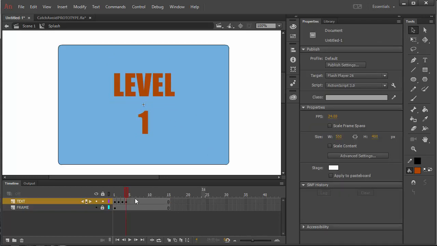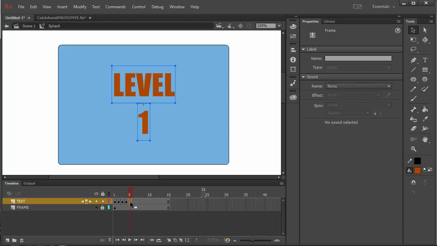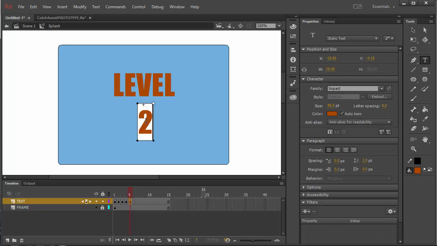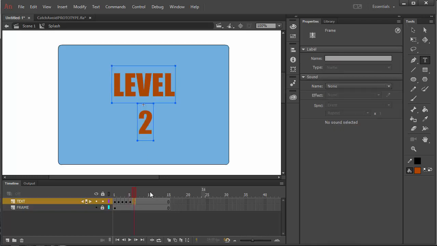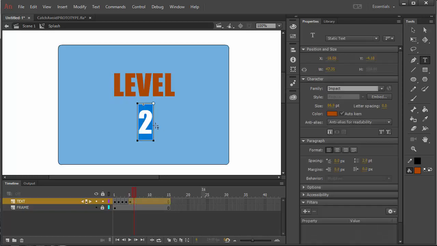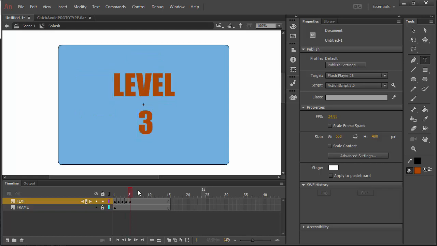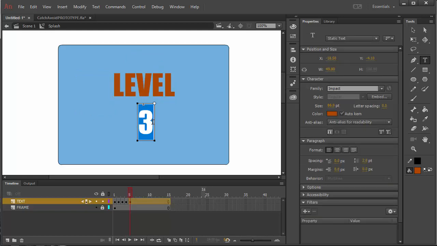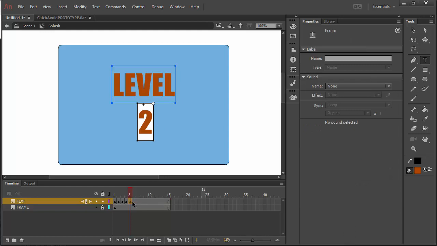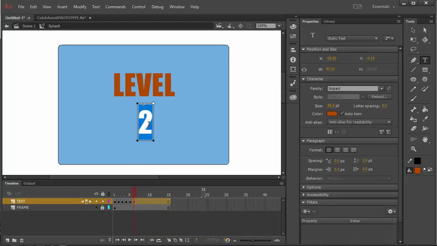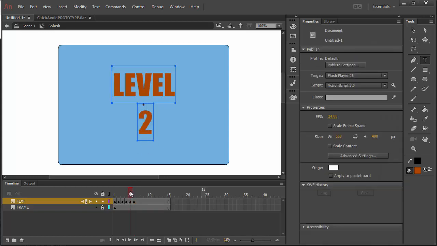So level 1. Now, here's where we get into F6s again. F6 here. And I'm just going to change this by double clicking it and doing 2. And I'm going to go here. F6 and 3. Oops, 3. How about 3? So let's double check to make sure I've got 1, 1, 2. Oops, looks like I didn't do an F6 at one point. Let's change that back to 2. Go to the next frame. F6. Let's change this one to 3. And then probably double check. That's a good idea. 1, 2, 3.